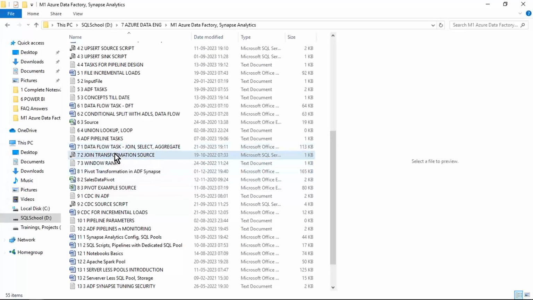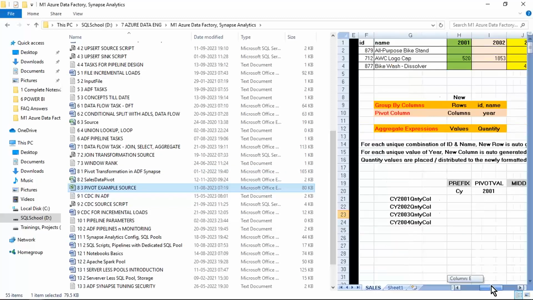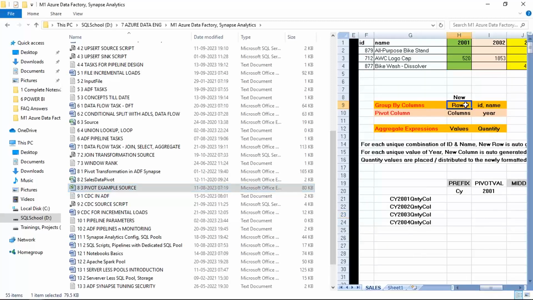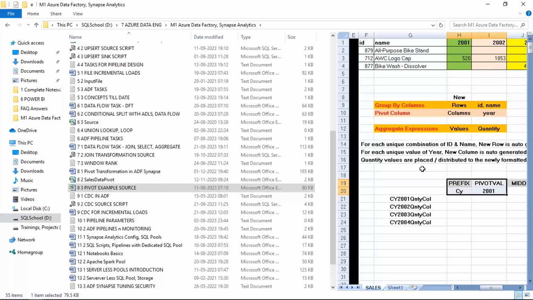Then we learned the surrogate key, an alternate to rank functions, but rank functions are a bit slow. Go for surrogate key for sequence values. Then we got the pivot operation. You remember in pivot operation, you have something called group by, right? Group by column for unique rows, pivot key column, new columns, aggregate expression, and column name pattern. Do you remember these properties, everyone? Pivot key transformation, Synapse Studio.